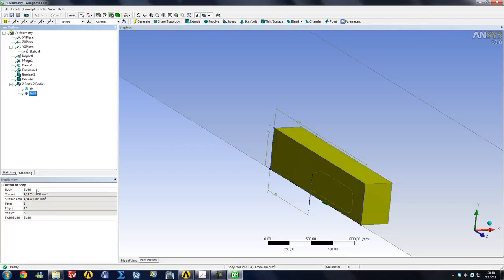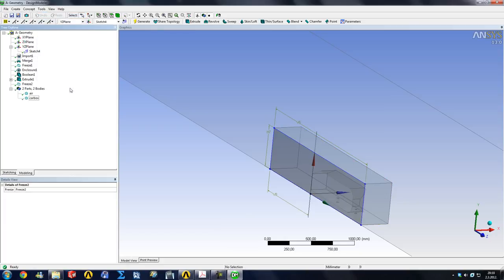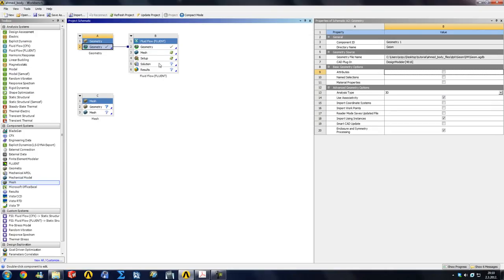So this does not have to be changed into a fluid like the air domain was. We're just going to call this our car box and leave it as a solid. We can just add a freeze for later on if we do anything else. So that's a car box, and we're going to exit this.